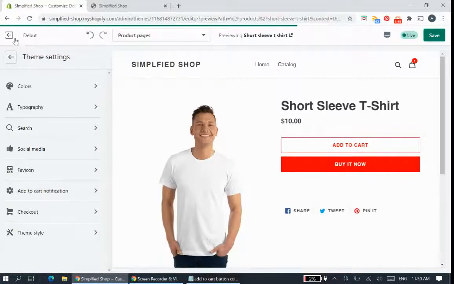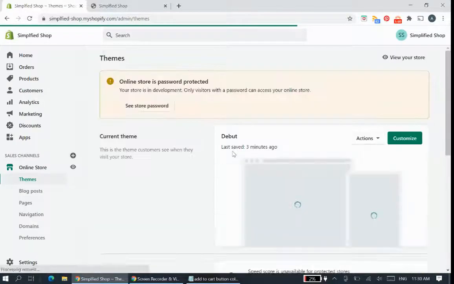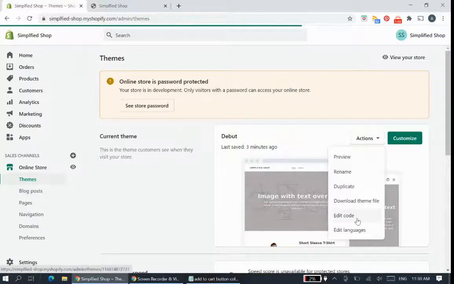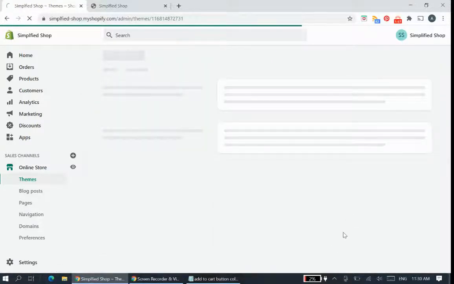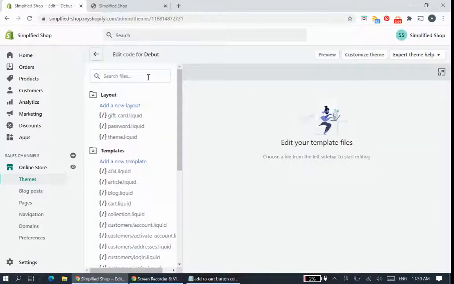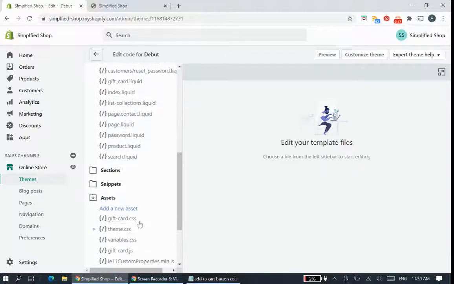some code. So we go back out to the theme page. We will go to actions and then edit code. When the theme editor appears, there's one specific file that we want to look for, and that file is called theme.css. So this file, it can be a bit confusing with the amount of files in here, but if you go down, it's under the assets folder. It's this one called theme.css.